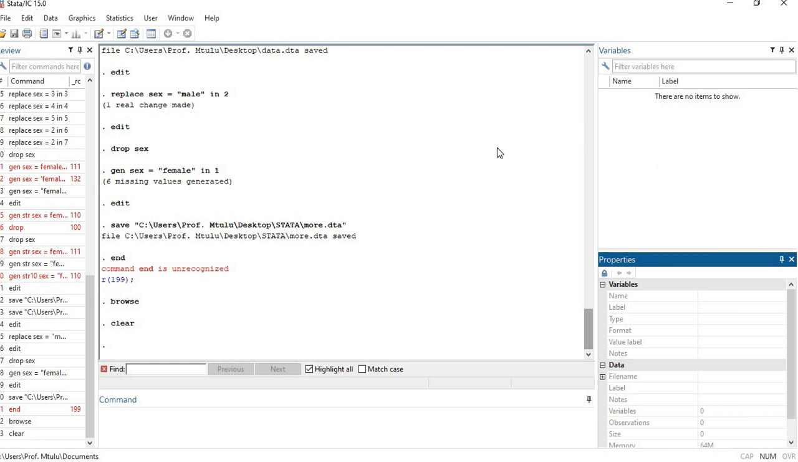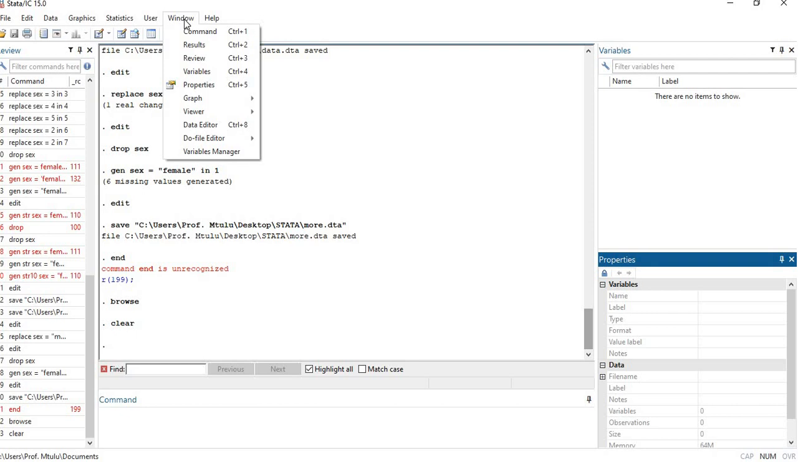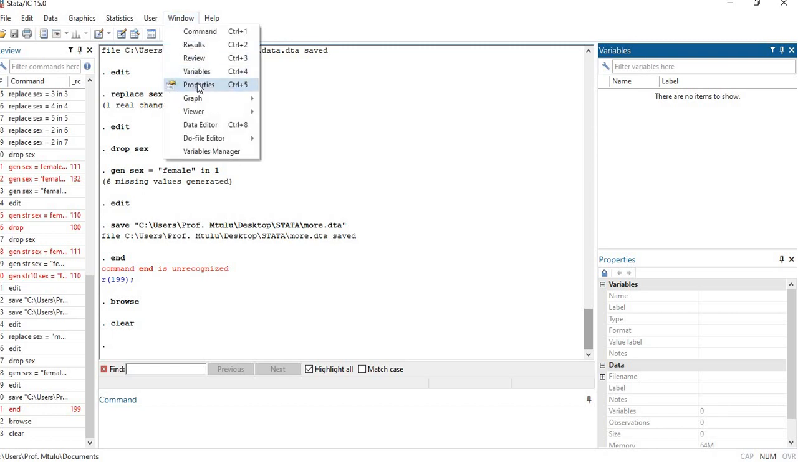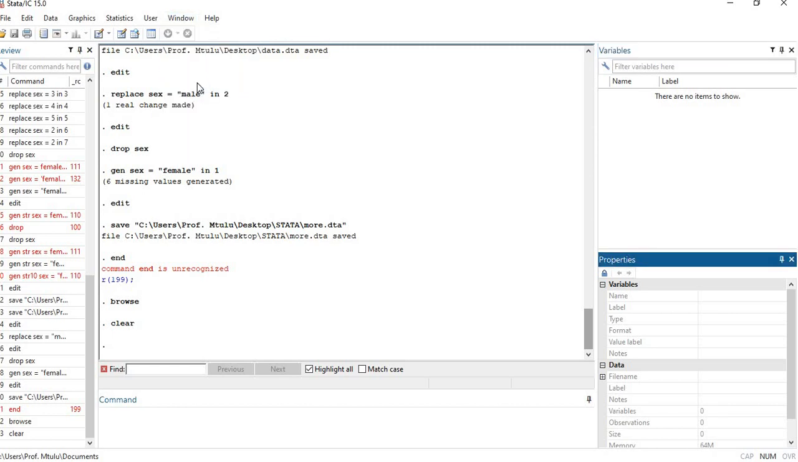And I just said everything on this panel, you can find it on Window. So you go to Window. When you go to Window, you have the View option. But even before you go to the View, all those windows, all those panels, are here. You can see we have the command, we have the result. So if the variable view or the property is not there, just click it and it will appear.